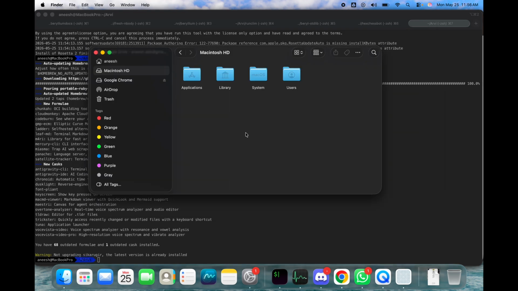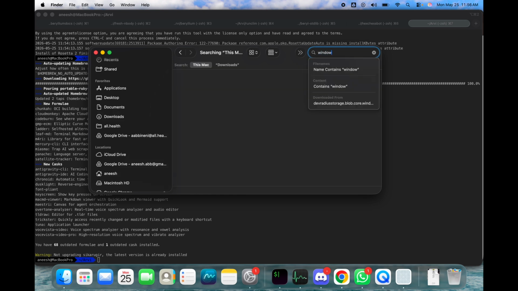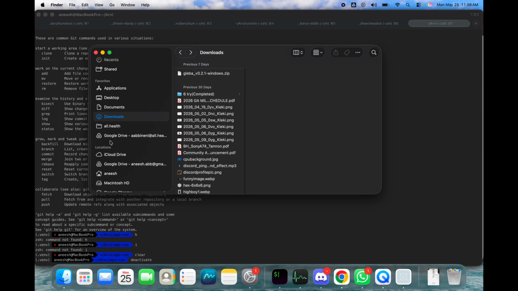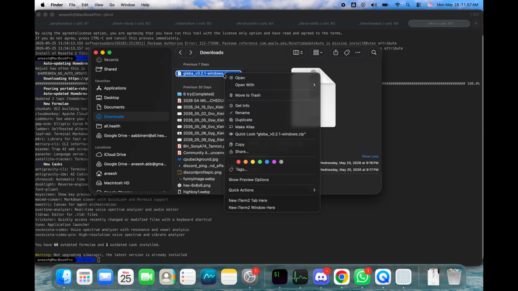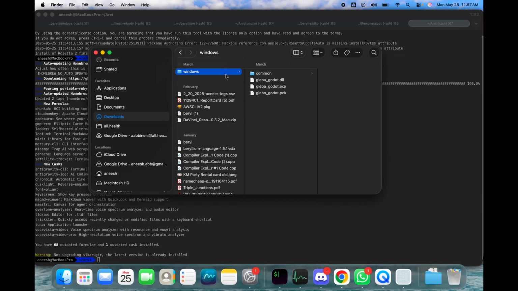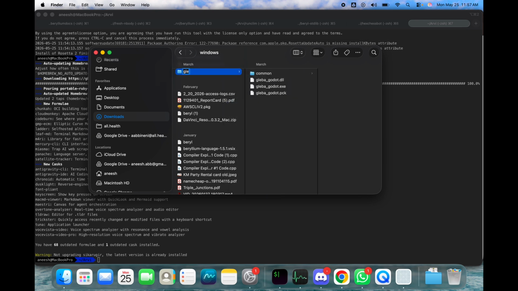So I'm going to just uninstall Gleba real quick. I'm not searching that anymore. Okay, so I hate that. But then let's just open. Now if you open this, Windows. You could rename this whatever you want. I'm just going to call this Gleba.